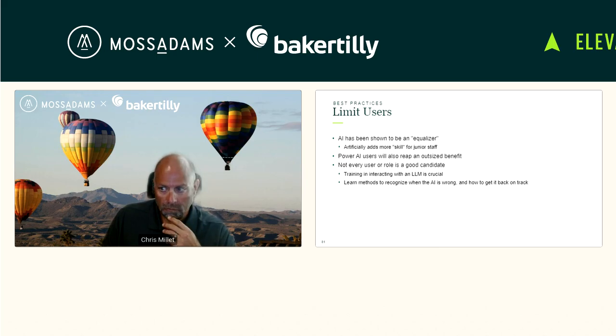Limit the number of users that you expose to this. One thing that AI can do really well is lift up the junior most staff into the competency ladder above them. So it sort of artificially adds more skill to junior staff. Senior staff don't get as much benefit out of AI unless they are a power user. You really need more AI skills to realize benefits if you're already very, very good at your job. And not every user or role is a good candidate.